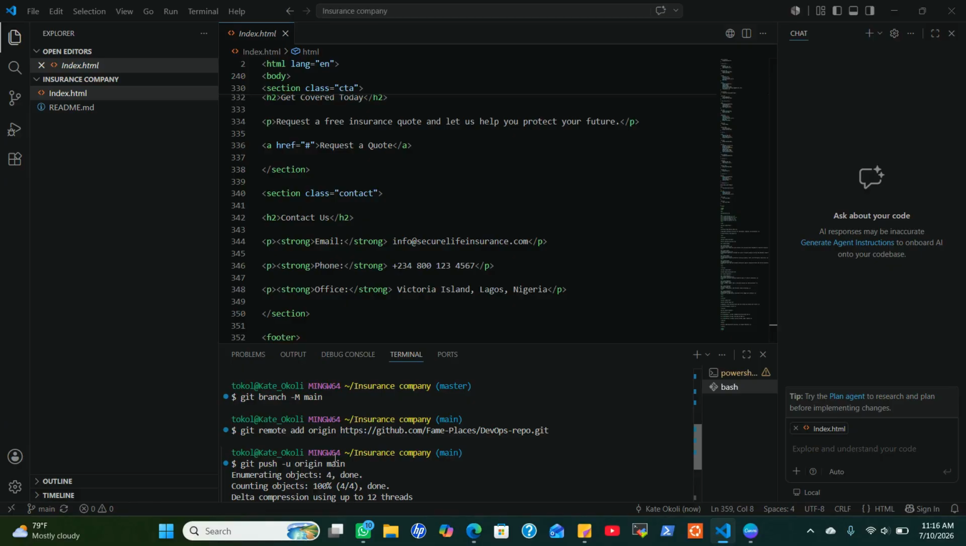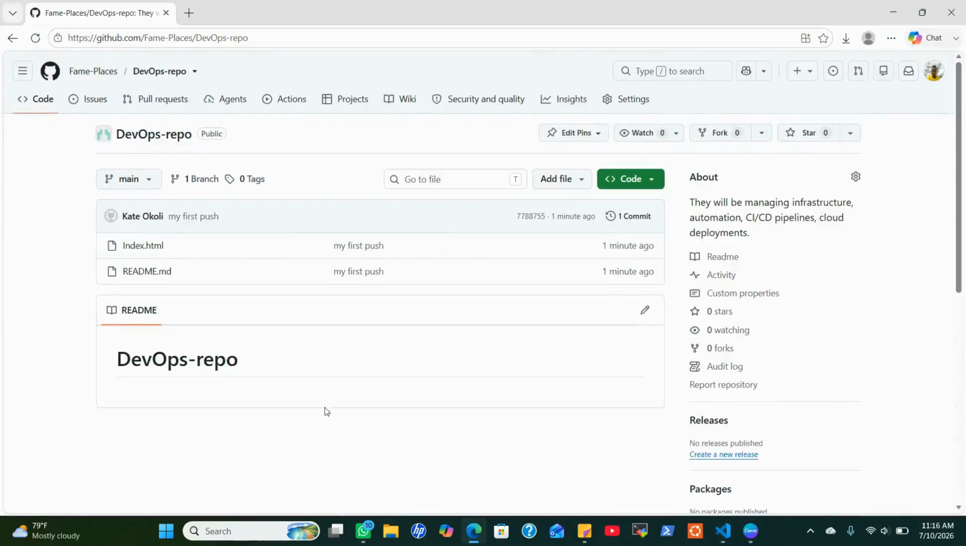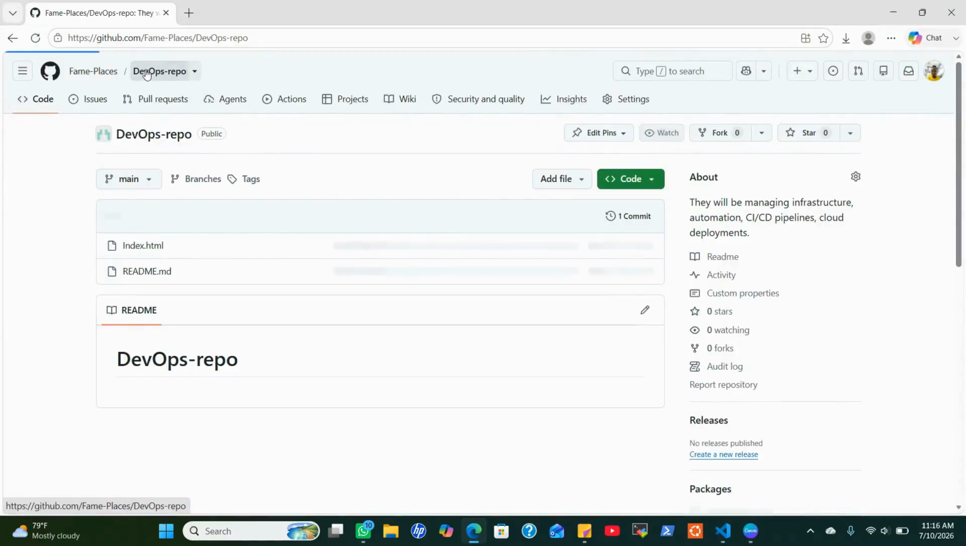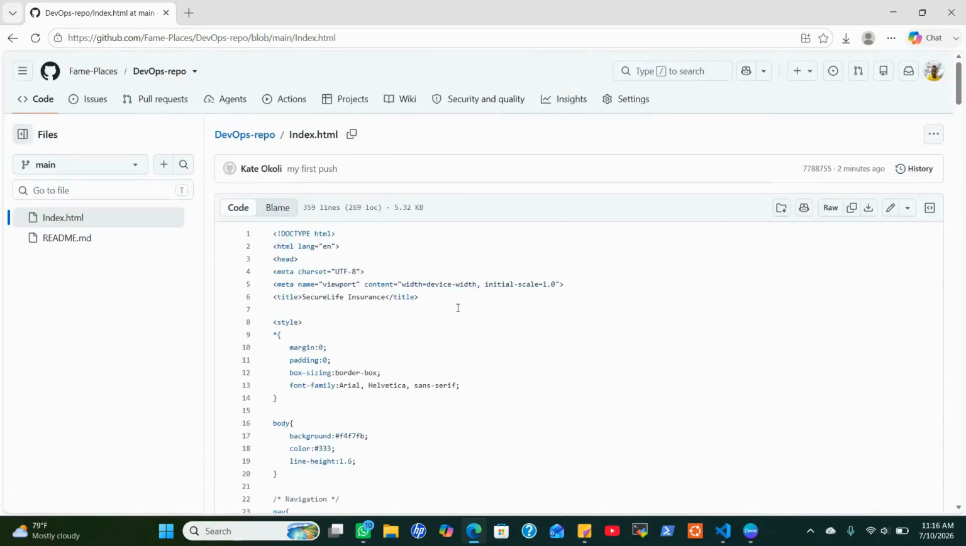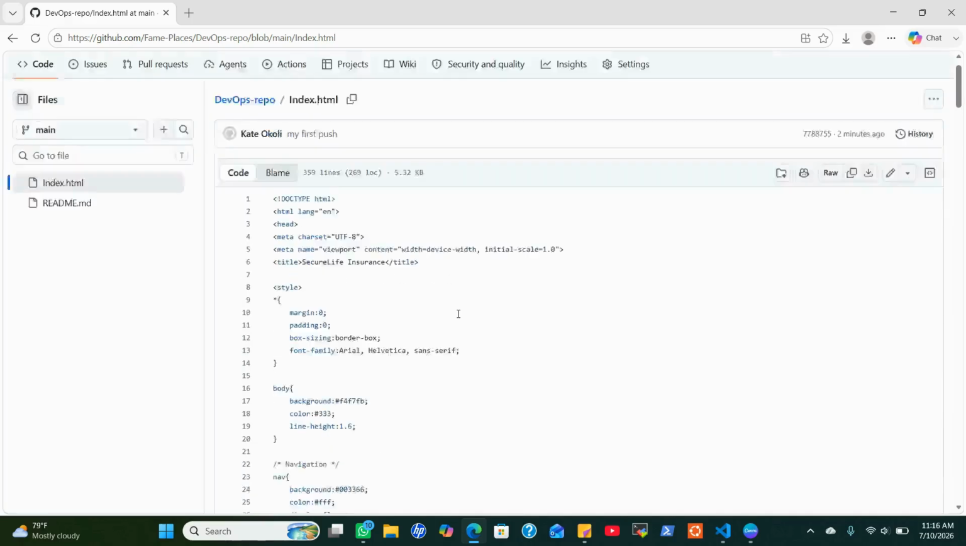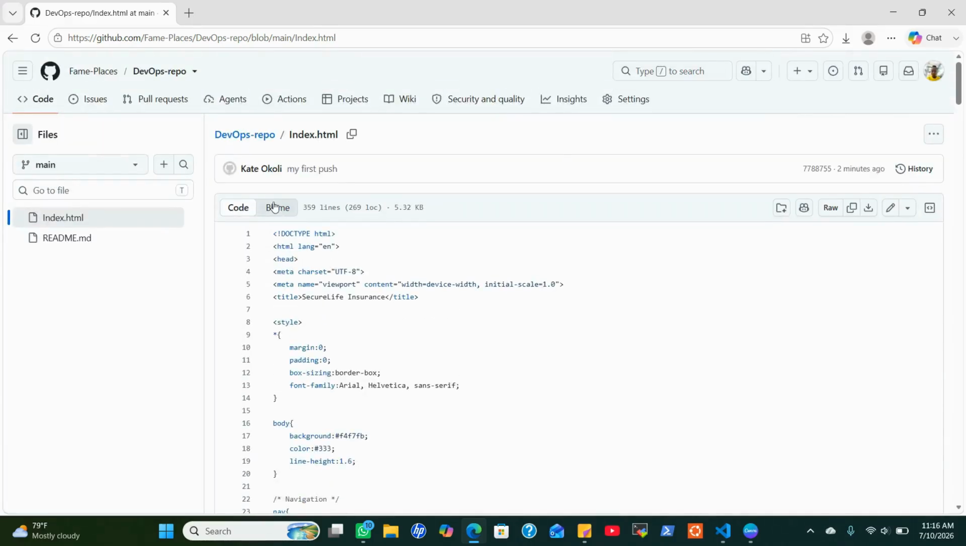Then we've come back to our GitHub platform. Under DevOps, we select to see the file that was pushed. This is the file here already pushed. So you can see now the next phase is to assign roles for each of the team members.